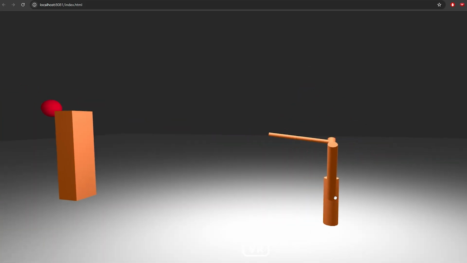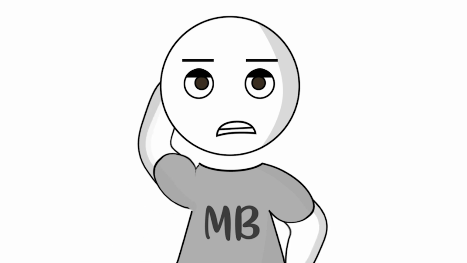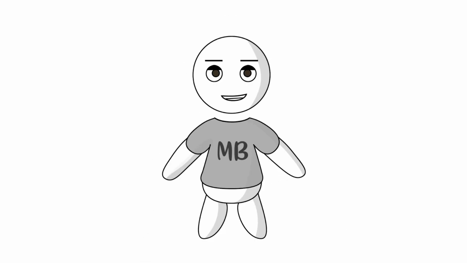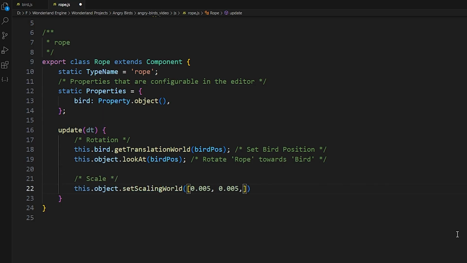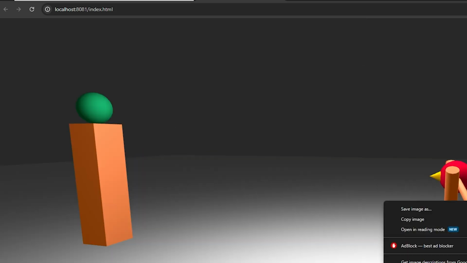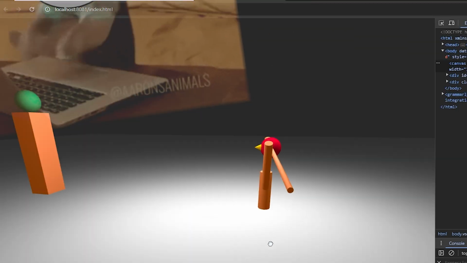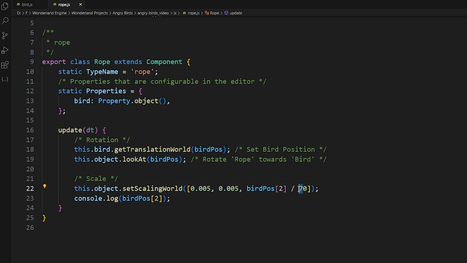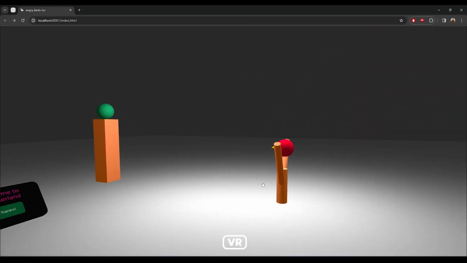Awesome! And for the scale, I want to change the scale of the rope based on the bird's Z position. But well, I'm bad at math. So I went to the primitive caveman route, trial and error with numbers. Perfect!